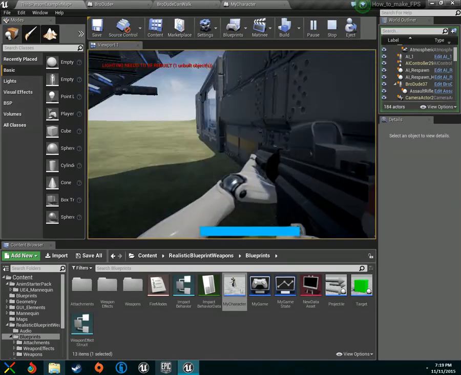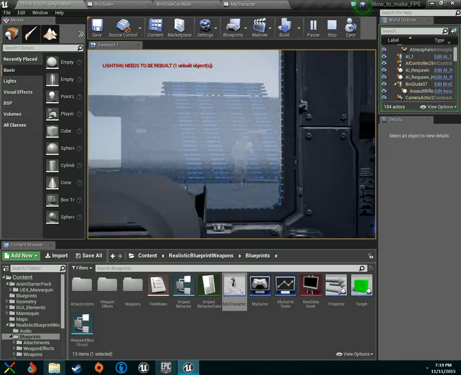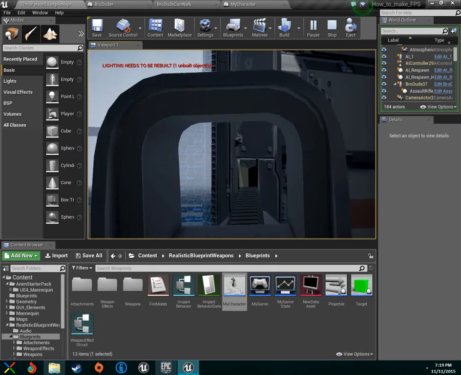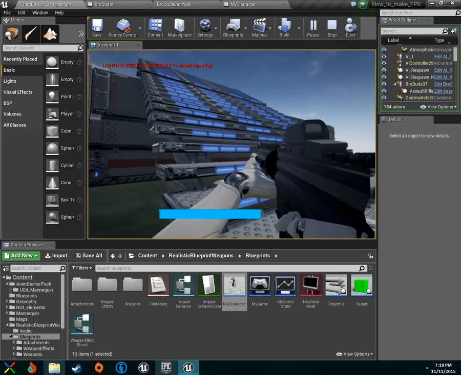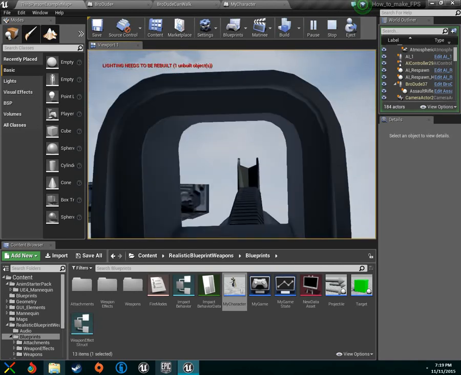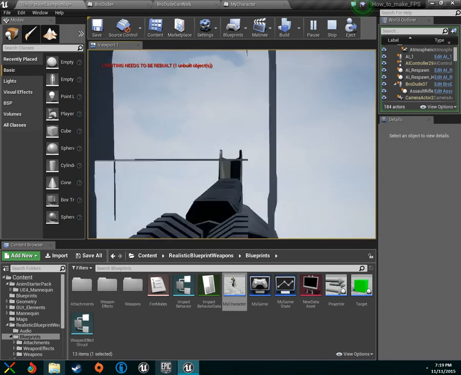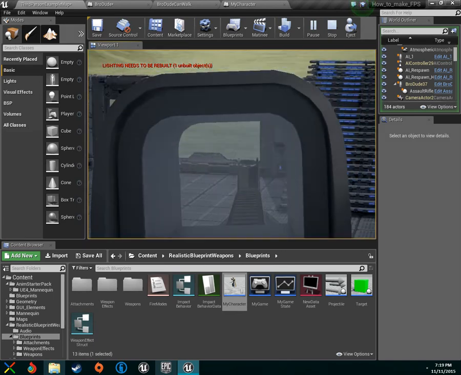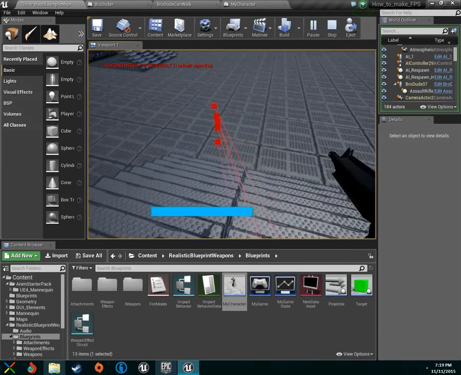Dang it. So, it looks pretty bad with the sway, but I'm hoping to fix that with some custom animations sooner or later. It does look bad when you crouch too. Looks even worse when you crouch, actually. There we go. We got him.